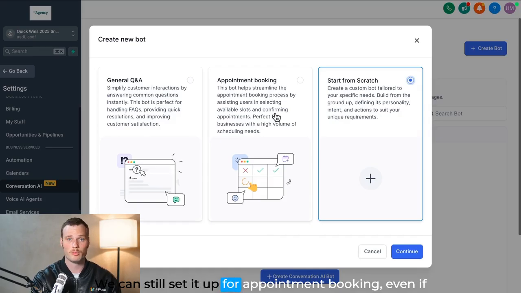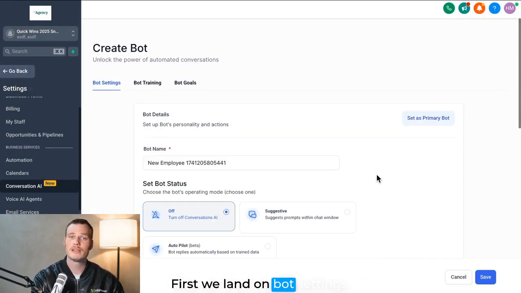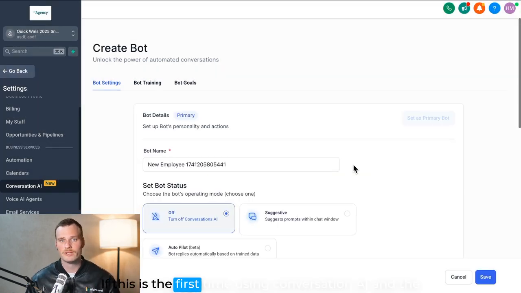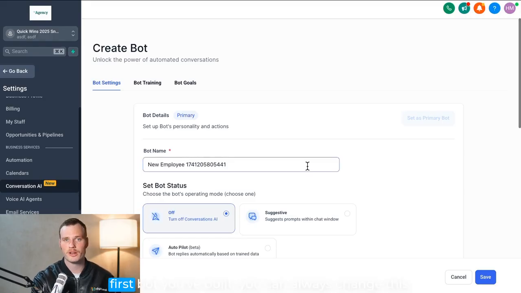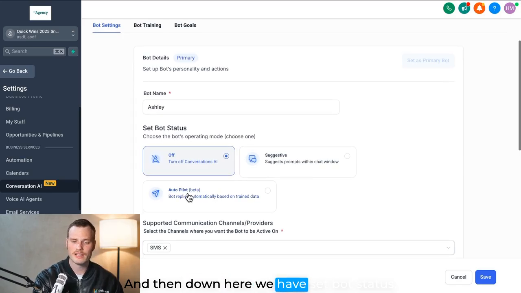We can still set it up for appointment booking, even if we start from scratch, so I'm not too worried about it. First, we land on bot settings. This is pretty straightforward. I recommend setting it as the primary bot. If this is the first time using Conversation AI and the first bot you've built, you can always change this. Let's give our bot a name.